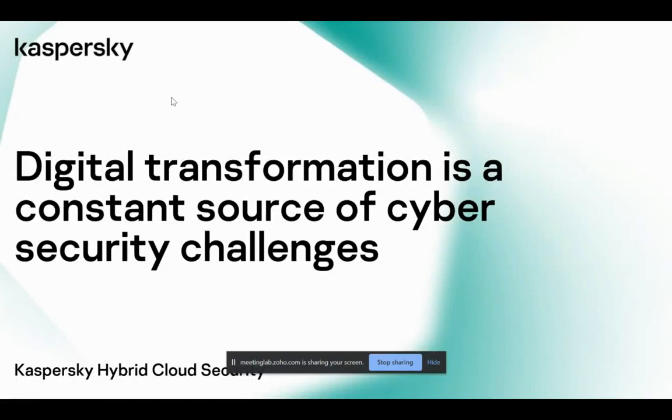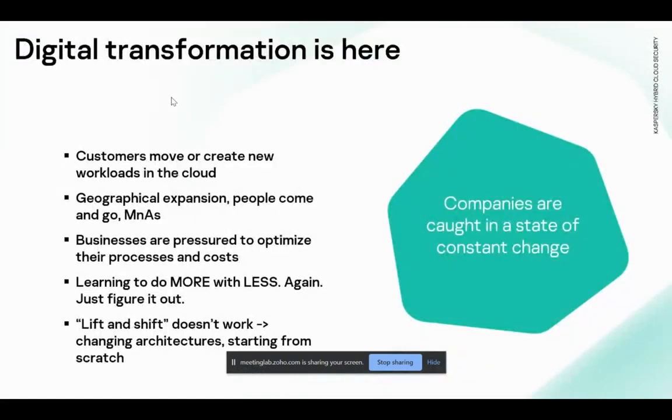We all know that we are in the era of digital transformation. Digital transformation is a constant source of cybersecurity challenges, because if more and more data goes digital, you have more data to protect. Along with digital transformation, I always say there is also a security transformation that needs to happen. Digital transformation is already taking place. It's not something predicted for the future, it's already happening.